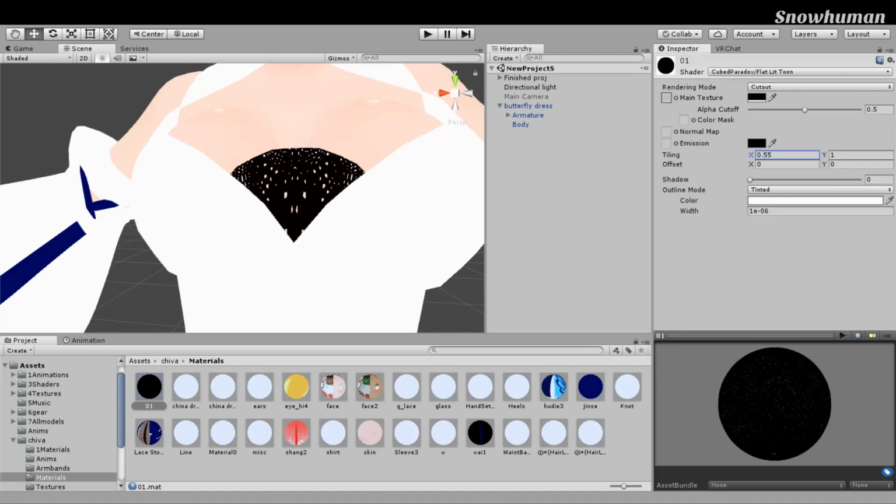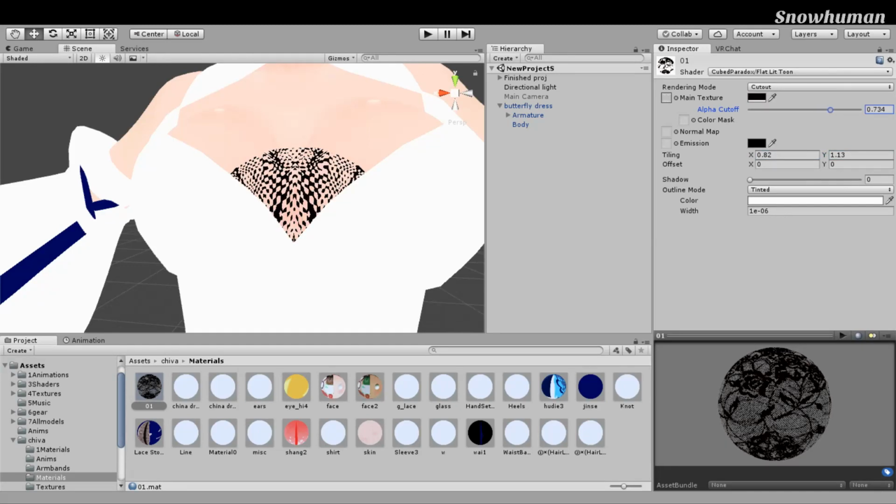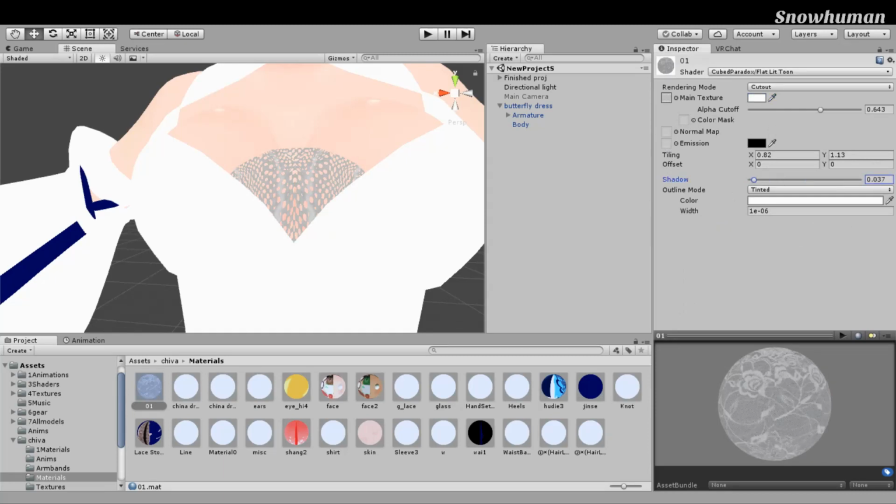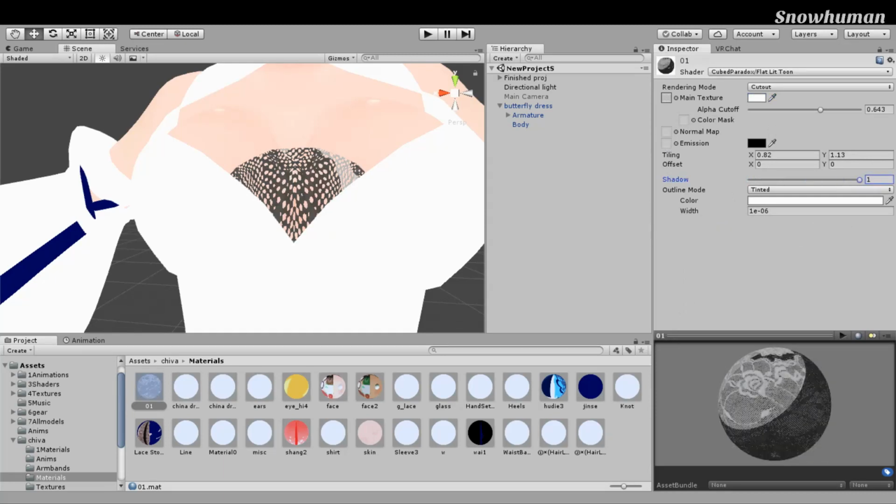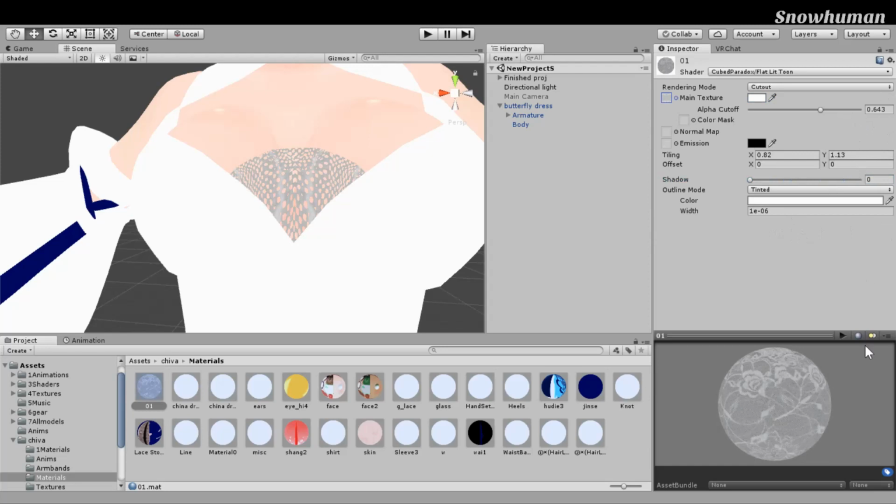Then you can change the tiling, how much you want to move. Then you can change how much you want to cut off, how big the hole you want. And you can change shadow, which doesn't change much here because it's already dark. Let's say it's like that. Oh yeah, here you can see the shadows. So the shadows it casts, sometimes the lighting in the worlds in VRChat would change too.